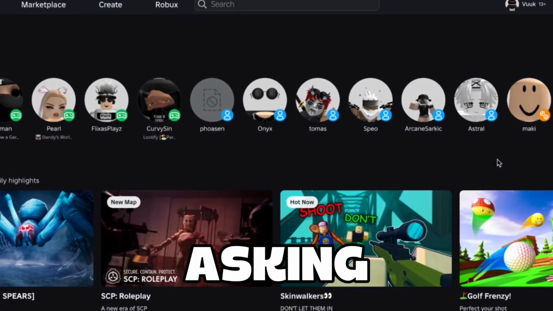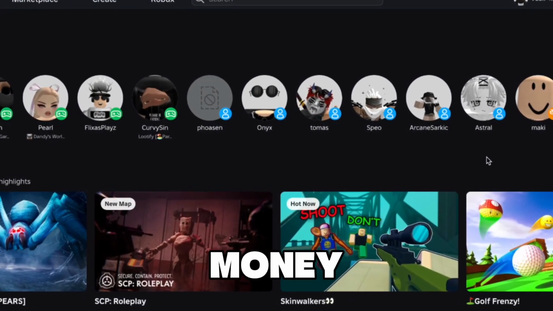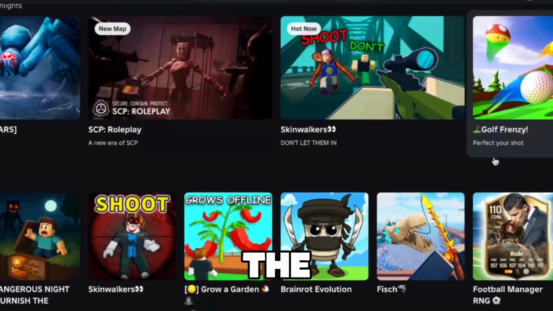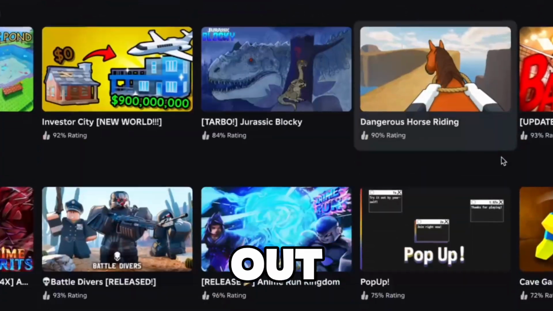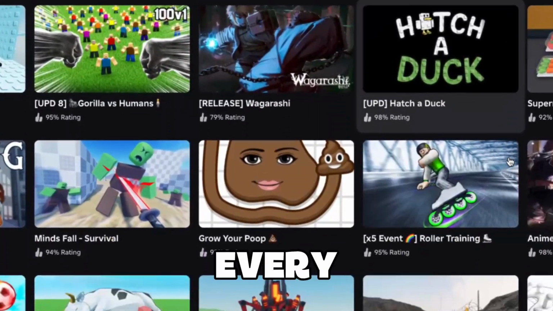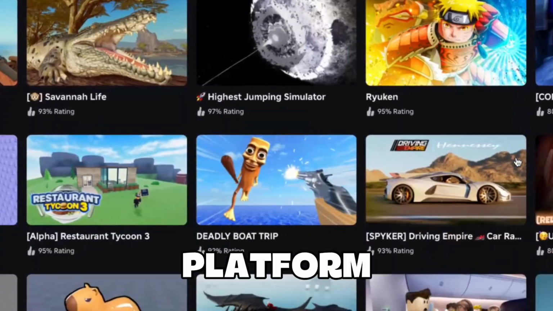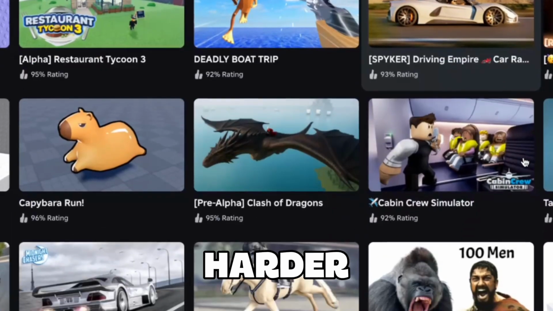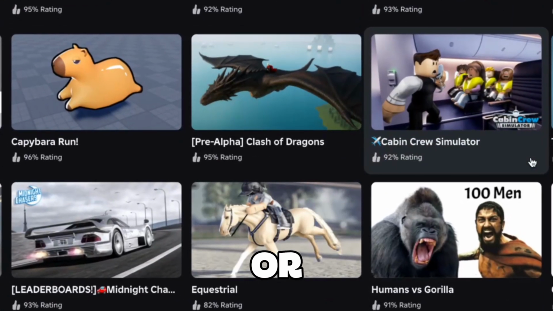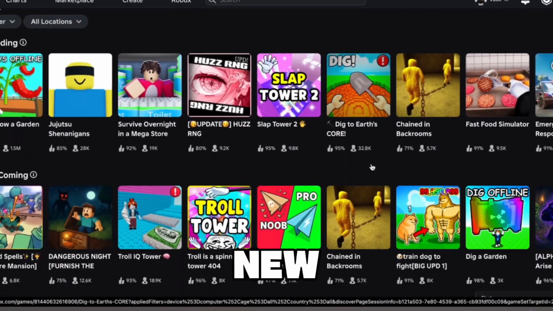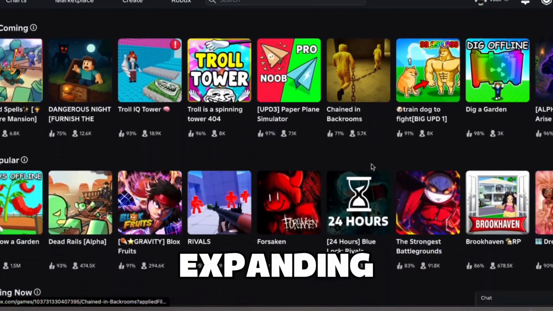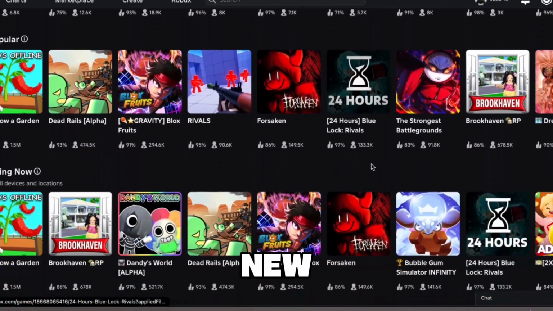So, a lot of you guys have been asking me, Vuuk, can we really make money on Roblox? And here's the answer to it. There's a lot of games coming out, as you guys can see, and each and every single day new games come out on the platform, maybe making it harder for you guys to make money. Or is that the case? See, with these new games coming out, the market just keeps expanding and it keeps bringing in new players.